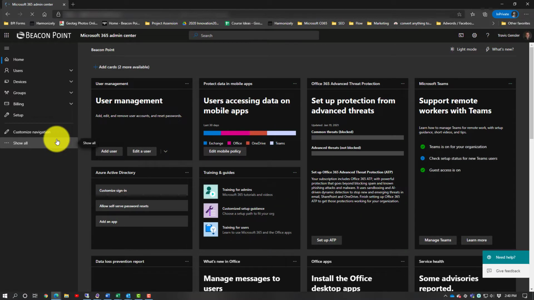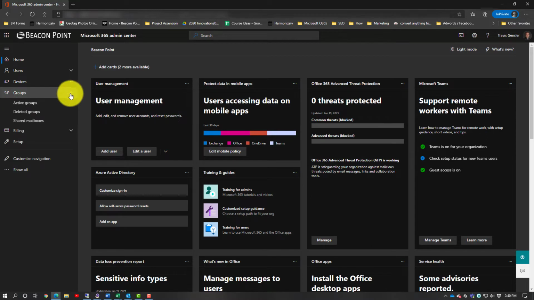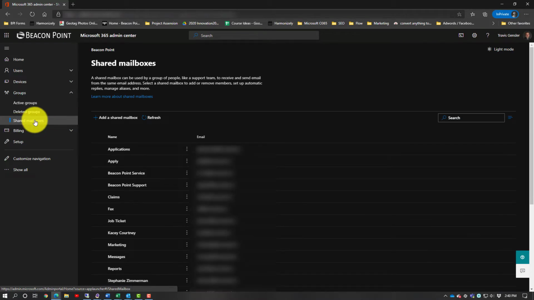And once you get to your admin screen, you can easily get to the shared mailbox settings under the group tab over here on the left-hand side. So we are going to expand this tab, and you're going to see shared mailboxes right here. So we're going to click on shared mailboxes. And you can see I have a whole host of shared email boxes here.